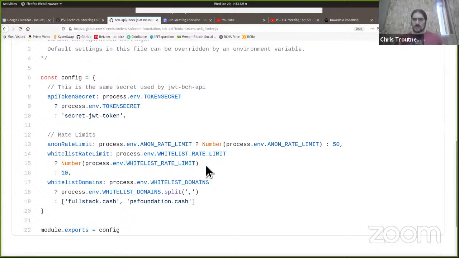So anyone who runs an instance of BCH API, the REST API, you can set the rate limit for anonymous users, which is 50. So it's 1,000 divided by this number. So this works out to be 20 requests per minute. 1,000 divided by 50 is 20. And then the whitelist rate limit are people who authenticate with a JWT token. And in the case of fullstack.cash, there's the process for getting a JWT token, and then the rate limits increase to 100 requests per minute. So 1,000 divided by 10 is 100.